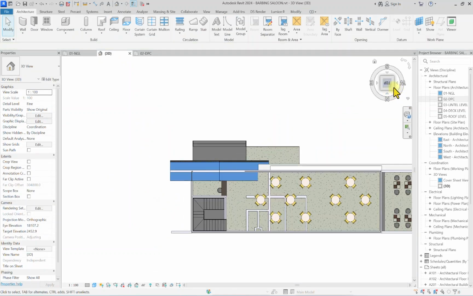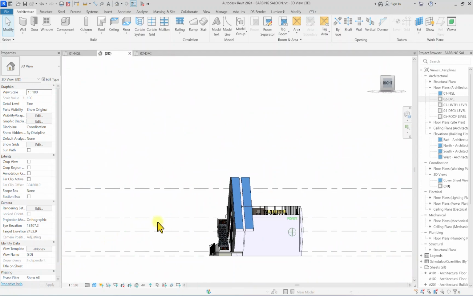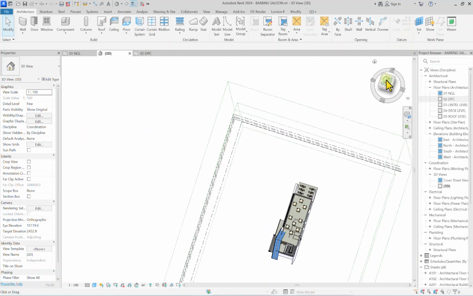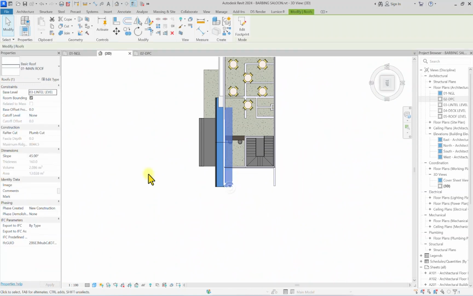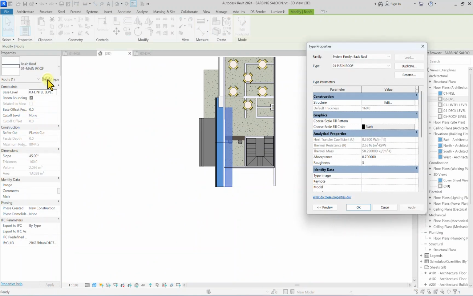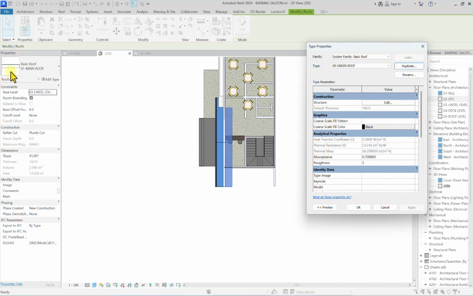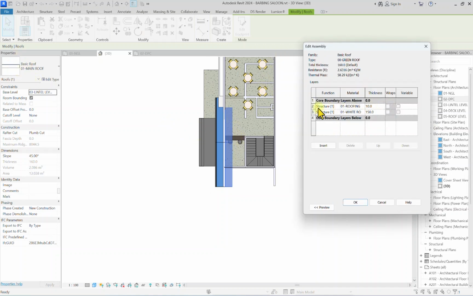So after doing this now, because I want this to be consistent in a very nice way, I'm just going to rotate this to this point here. Then I'm going to click on this roof. Then I'm going to click on edit type, and I'm now going to click on duplicate. So I'm just going to be calling this 00 green roof. So in this green roof, I'm going to click OK. So the green roof is going to be a bit more complex than this normal roof we created. So we're just going to click on edit the structure.